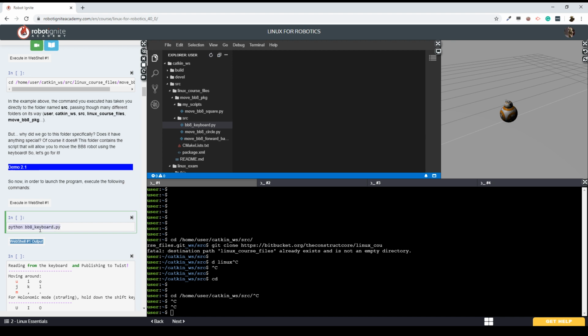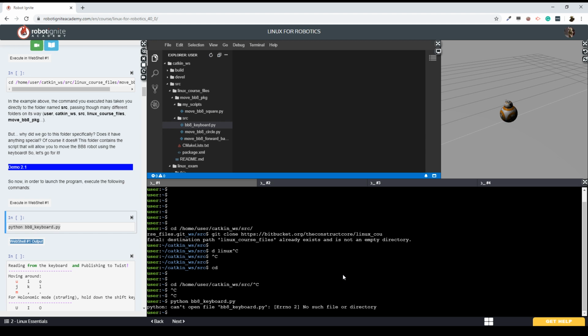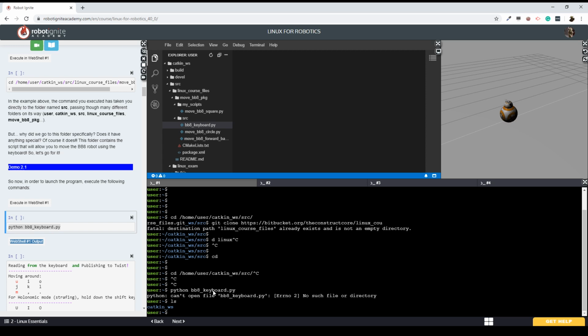Here I want to execute this program, bb8 keyboard.py. How can I execute this program? With this command here, saying python bb8 keyboard.py. But what happens? This program is not in the folder I am currently in. So it says no such file or directory. The system cannot find the file which I am telling it to execute. So what should I do? Well, I should go to the folder that contains this script. And how can I do that? Well, by using the cd command.